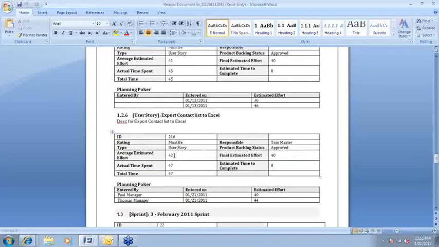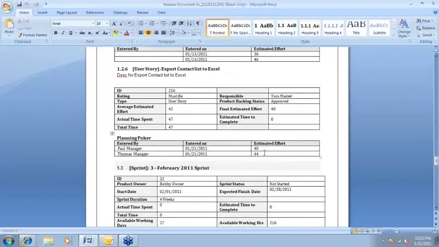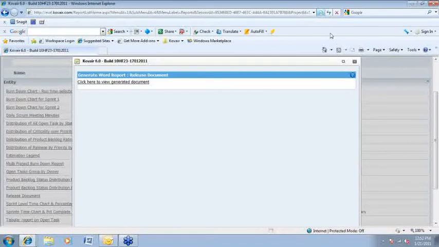You can find the total amount of time estimated, the total final estimation, and the total amount of time taken by Christiana to implement this. You can also view the estimations provided by Paul and Thomas for the planning poker. So a lot of effort required in creating this kind of Word document is relieved by Kovair, and it relieves you from creating such a document on the fly.